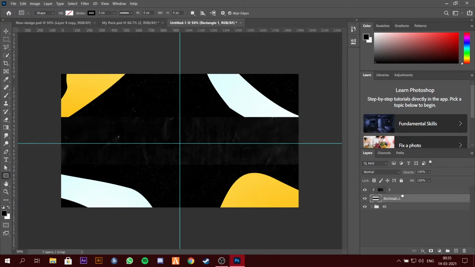Yeah, this looks perfect. So we are going to create a new folder and grab whatever the rectangle needs into one separate folder. I'm going to call this rectangle.